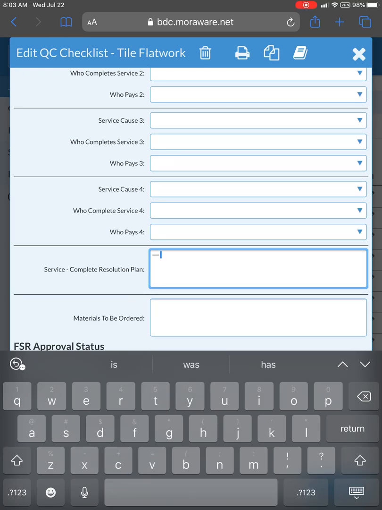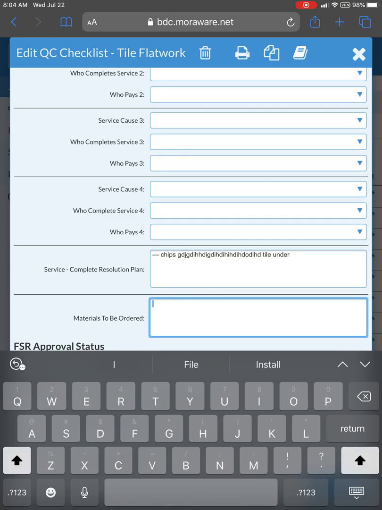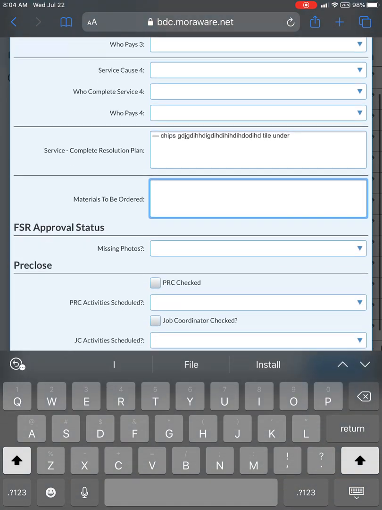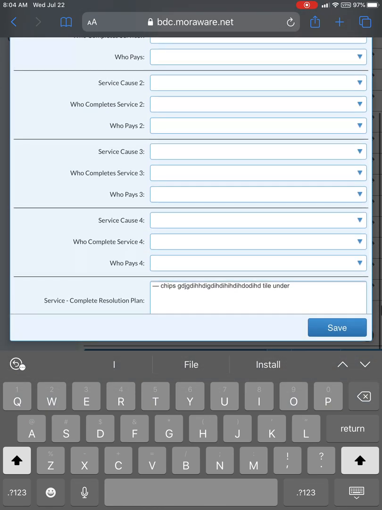Make sure you put your two little dashes and mention chips, blah blah blah blah. This whatever doorway needs to be replaced. Material needs to be ordered, or tiles under the basement stairways. Okay, you need to be explaining everything, because your purchasing people and your job coordinator need to know what's going on. So if someone calls them, they're like, hey, I don't know what I'm looking for, that's you. Okay, materials to be ordered, make sure you're also pretty detailed on that, the quantity, length, everything. And then that's your QC report.